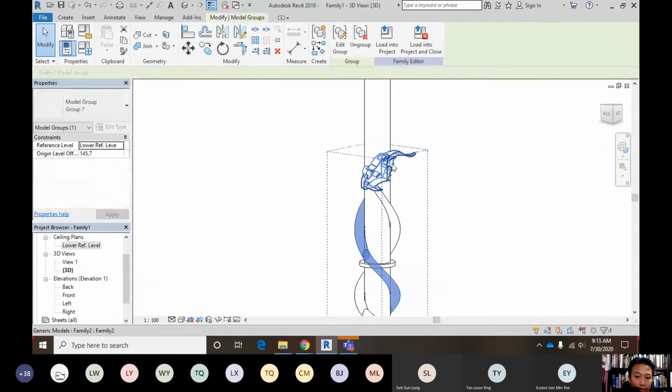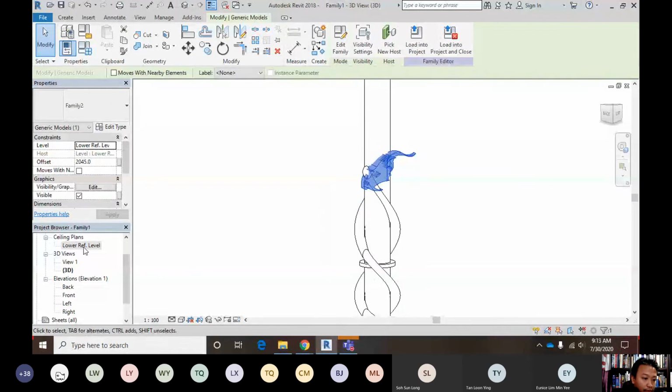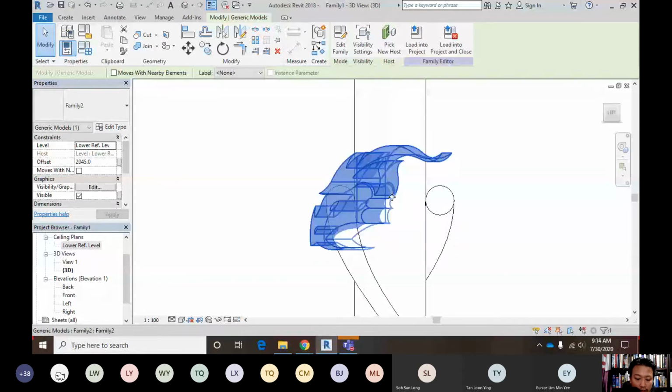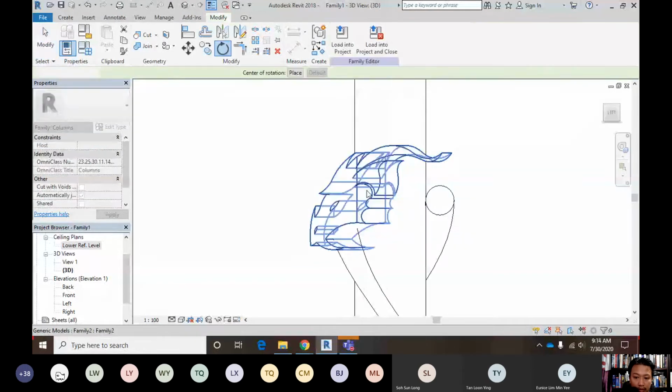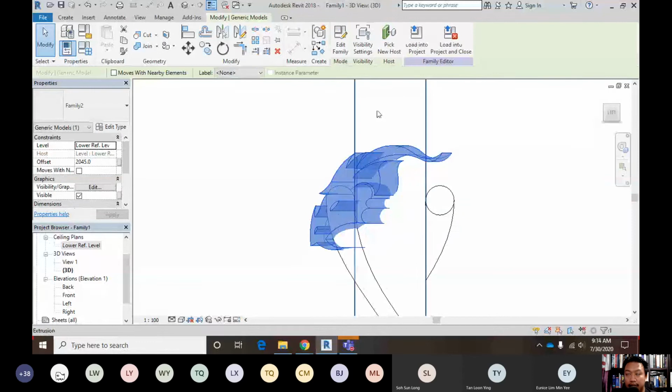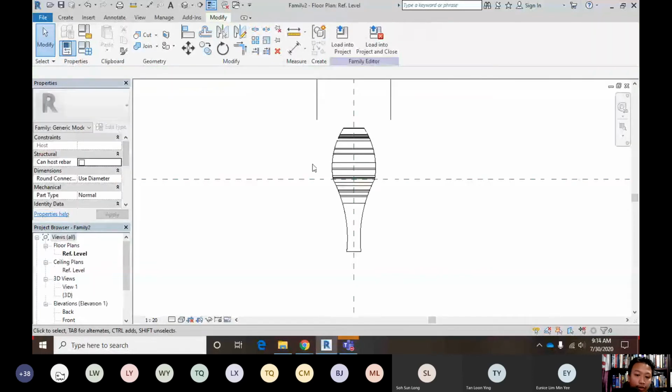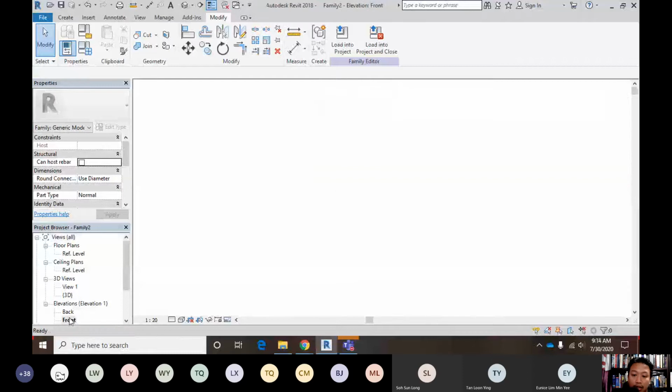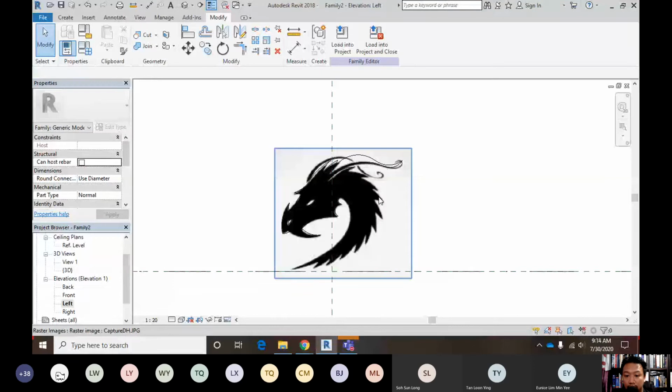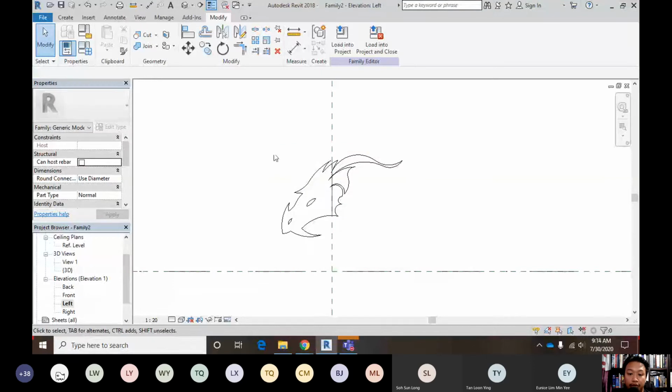Perhaps it should look upwards, right? So yeah, let's go to your left elevation. Just edit inside the family like this. Okay, go to your elevation. Okay, your left elevation like this. Just delete. You don't need it anymore.